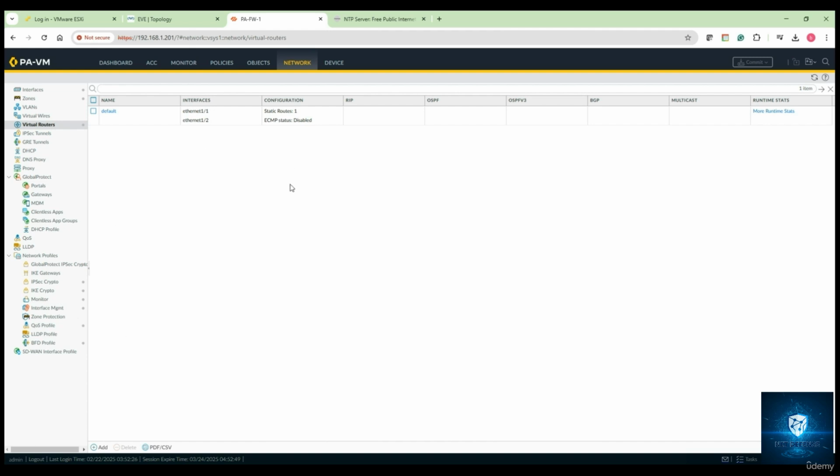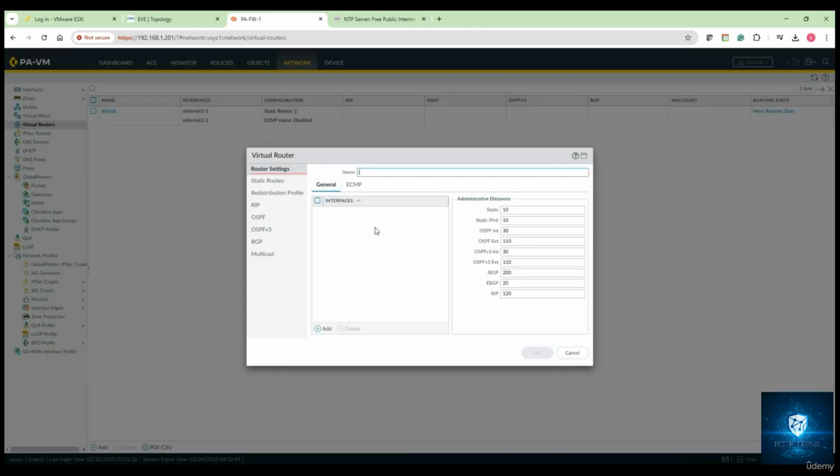By default it might be blank. In your case, you can create another one. Let's say I click on Add and give it a name. As an example, I'm just giving here virtual router 2, something like that, and you can actually add the respective interface which you want to put inside that particular virtual router component.